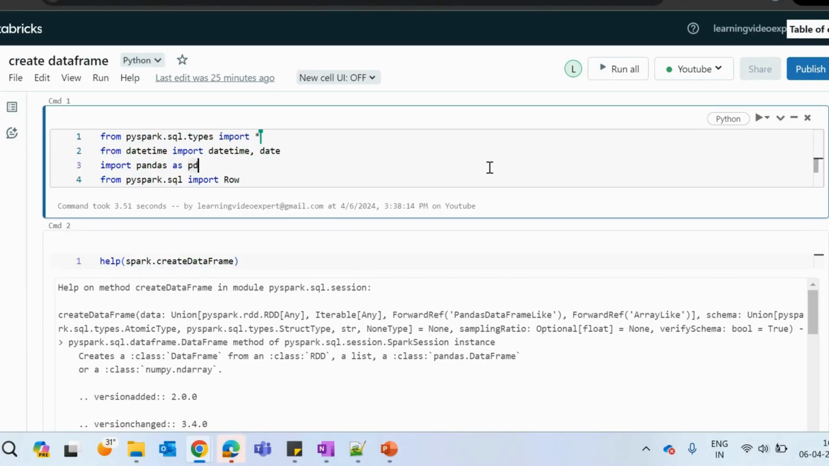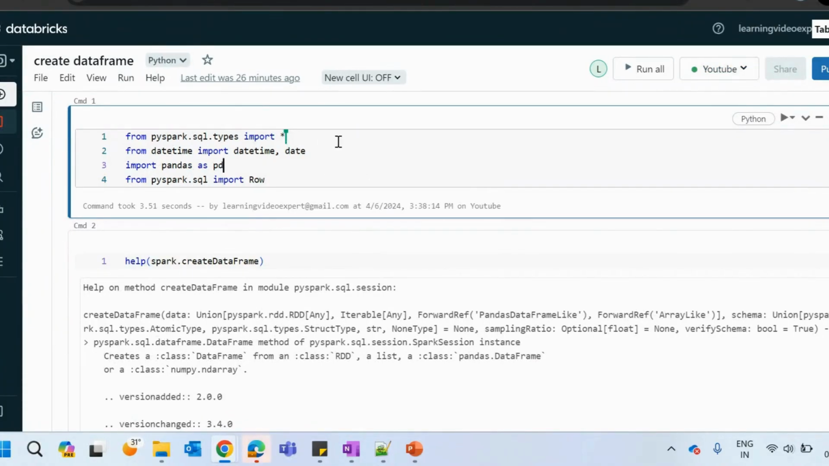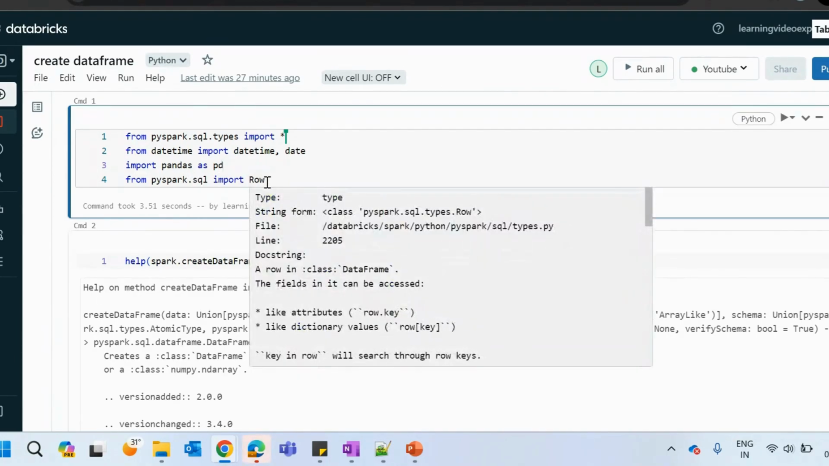So I have opened up a notebook in Databricks and I have attached it to the cluster YouTube, Databricks runtime 13.3 LTS. In the first cell, I'm importing some modules like pyspark.sql.types. I'm importing the datetime module and then the Pandas module. And from the SQL, I'm just importing Row.